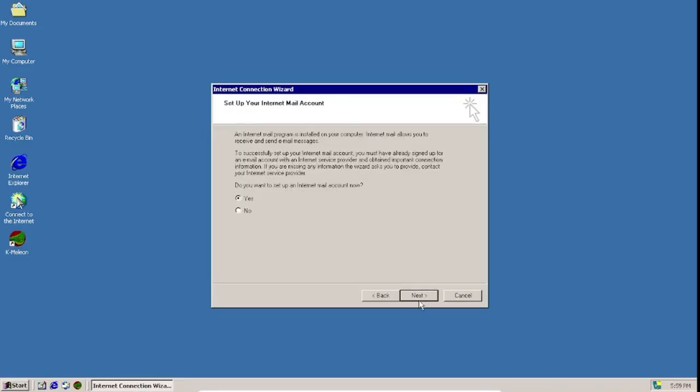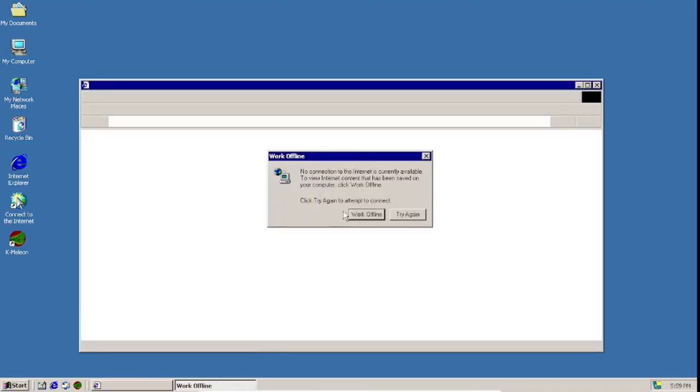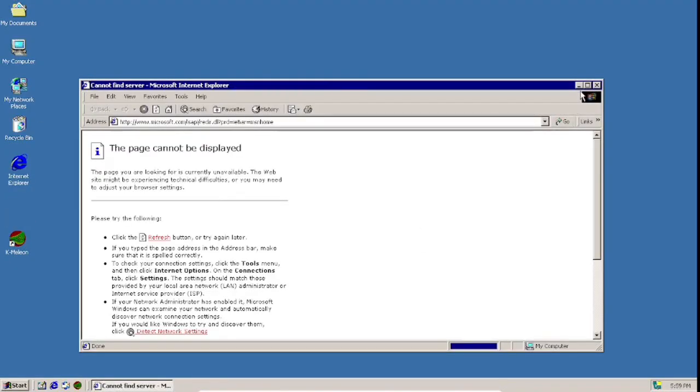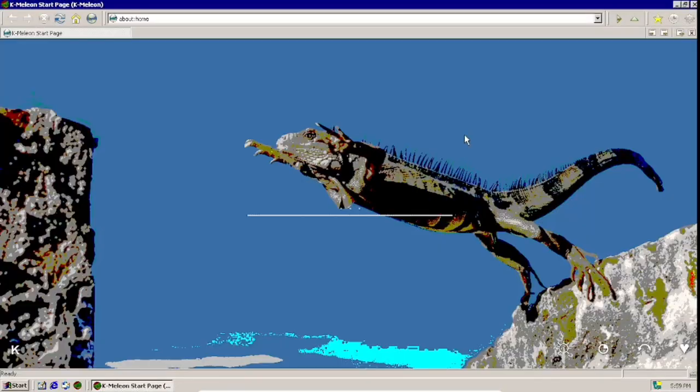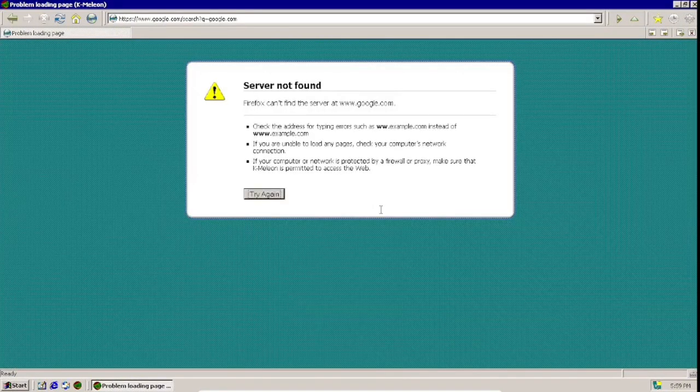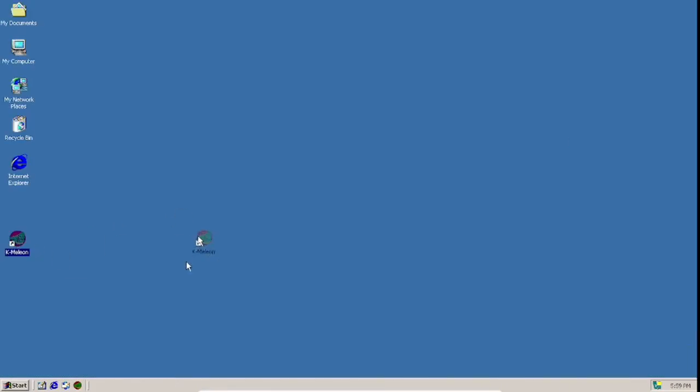I think this is what's messing up my internet drivers, because my internet drivers are messed up right now. So here they are. We are connected to the internet. So when we go back to Kmelon, we can type google.com, at least I'm thinking. And it still can't find the server. So I mean, we have the browser on here. That's the nice thing.